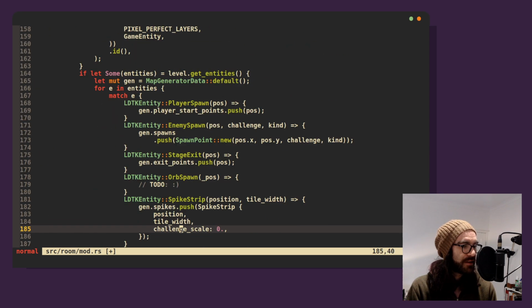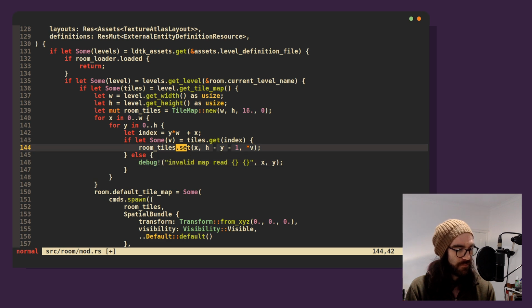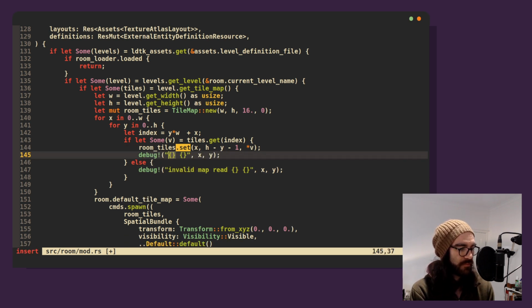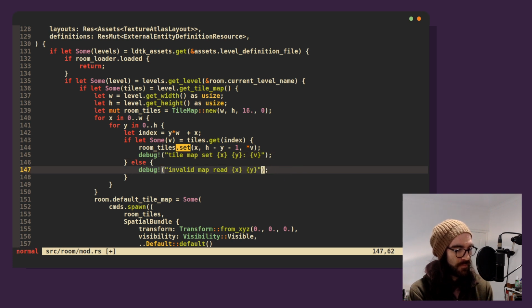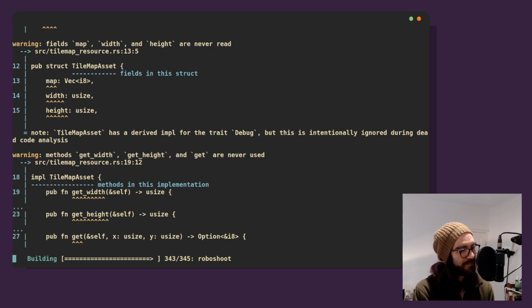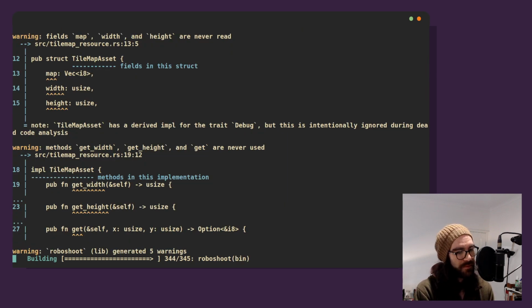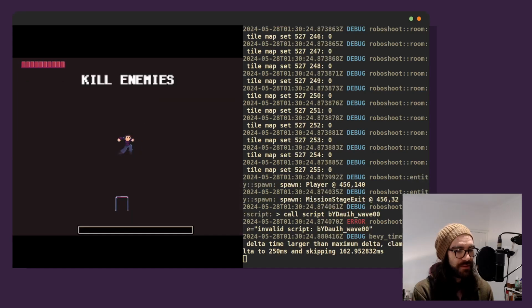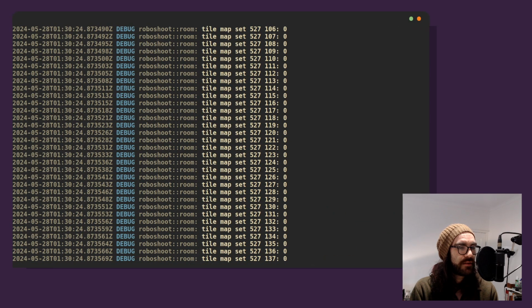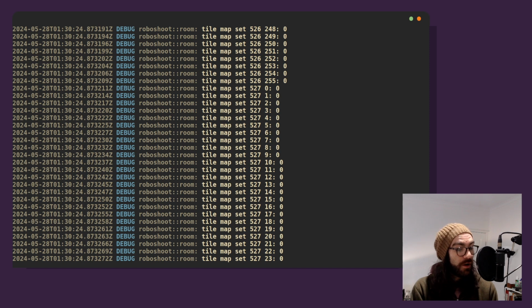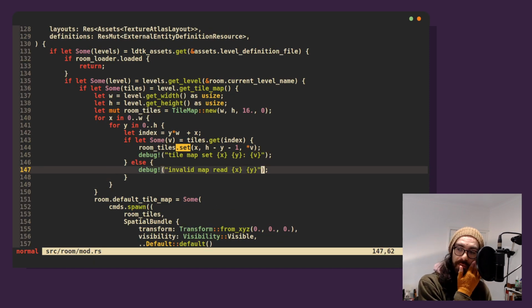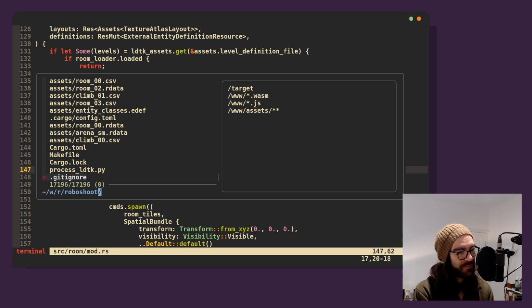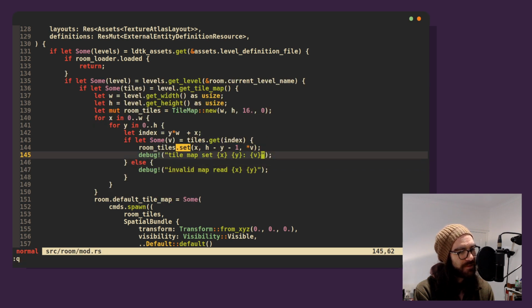Let's go back to just debugging every time we put a tile down. I am really curious about what's going on here. Tile map set. Whoa. Oh, I remember. I realize what's happened, I think. 500?